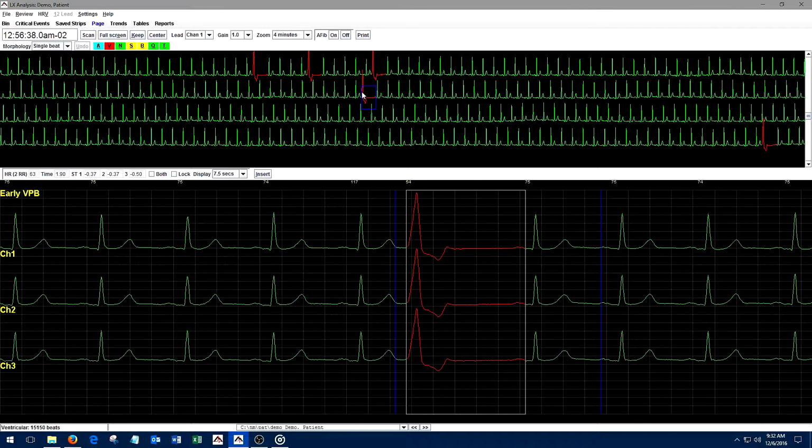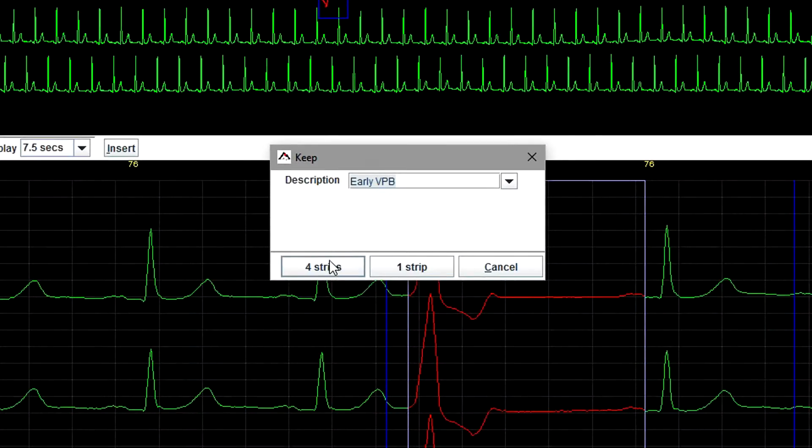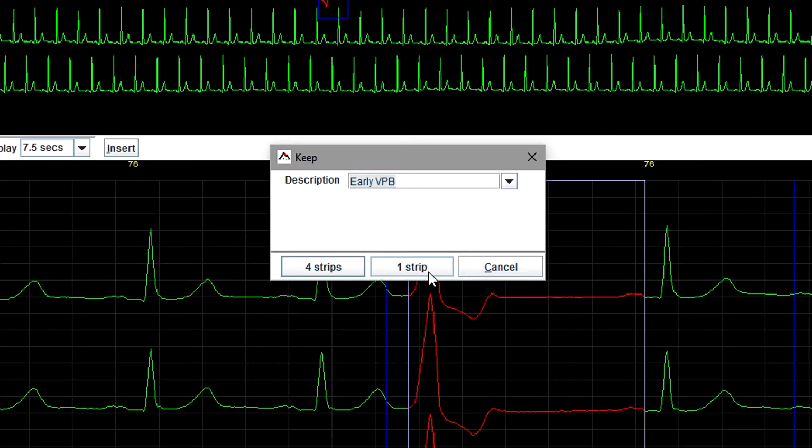To save multiple strips, all with the same label, click on a beat at the center of the ECG to be saved. Then hold the Shift key down and click on another beat. Then click Keep. In the Keep window, click the button labeled N strips to save all the selected examples. Click the button labeled 1 strip to save just the last beat selected. All saved strips will have the label in the description field. Change it when appropriate. Because the strips are likely to have different heart rates, no heart rate fields are presented. If you decide to close the Keep window without saving any strips, click Cancel.